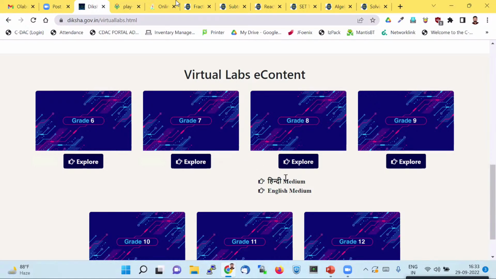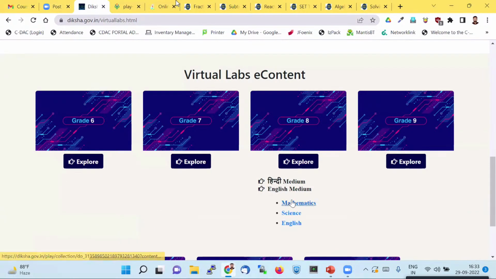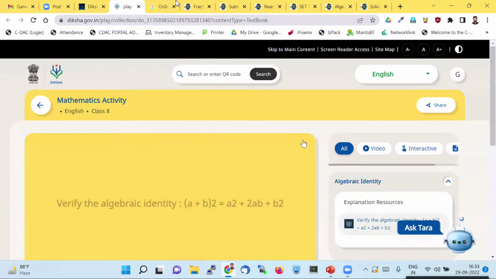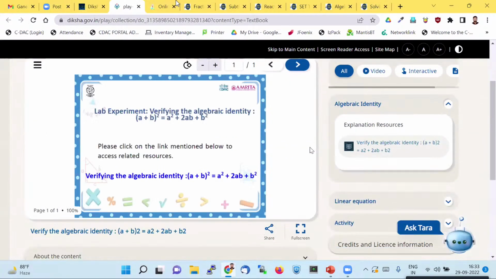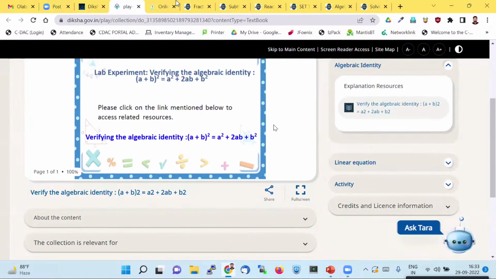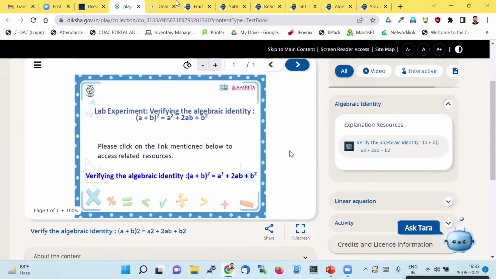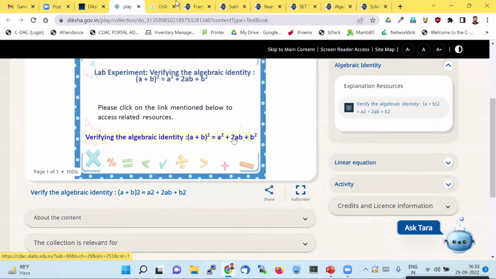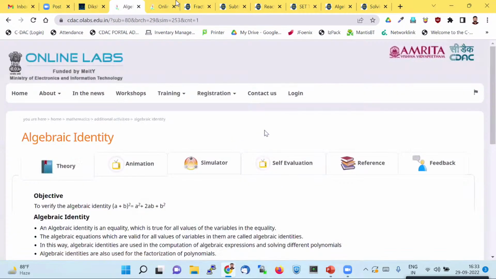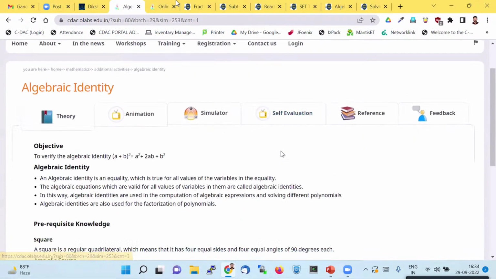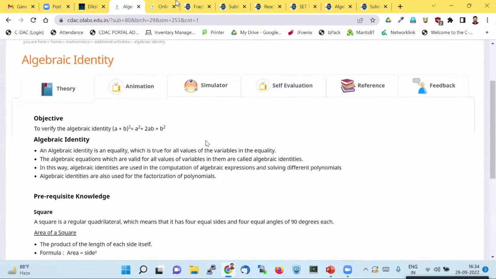Suppose for class 8, English medium, mathematics, we can see there is an activity of algebraic identity to verify that (a plus b) whole square is a square plus 2ab plus b square. It is in the Diksha curriculum as planned, and here is the link to the OLabs website. OLabs is a virtual lab platform. We click on this and it will open the OLabs website with the activity.